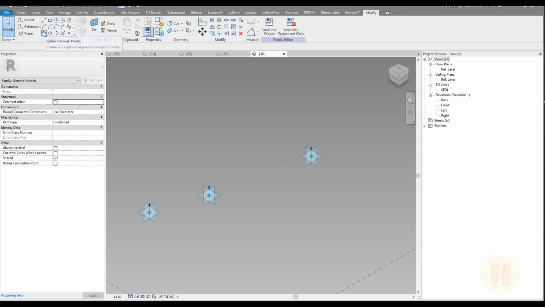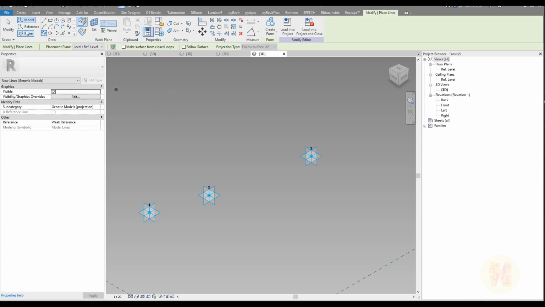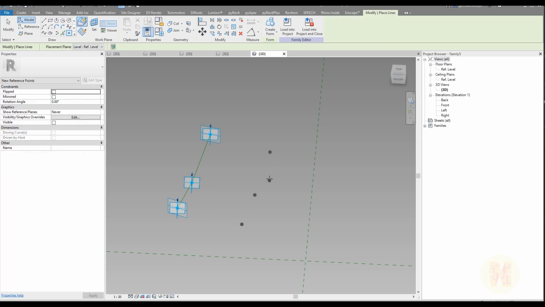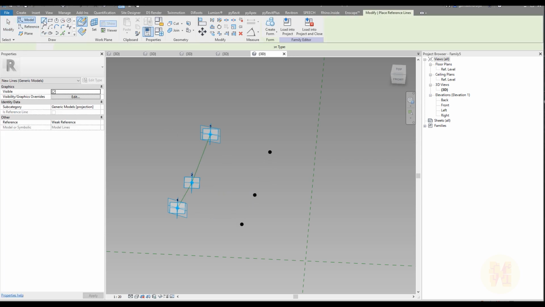So we did it, but right now I will not use the line. I will use the spline. Let's use the spline, again reference line, and create 1, 2, 3. Why am I creating a spline right now? Let me show you the difference. If I use, for example, a line, here I will show you how it's working. Give me a second, I will place it.